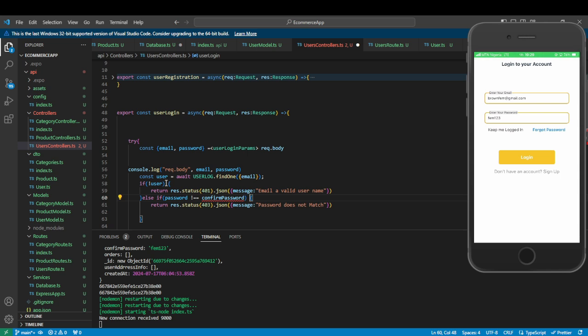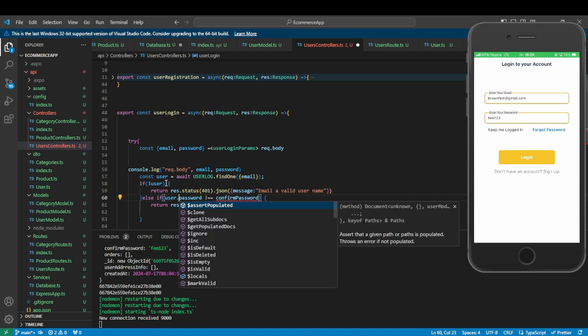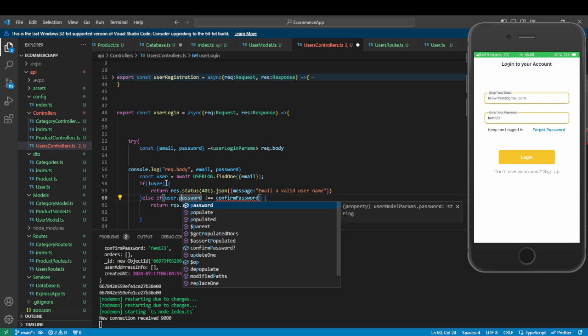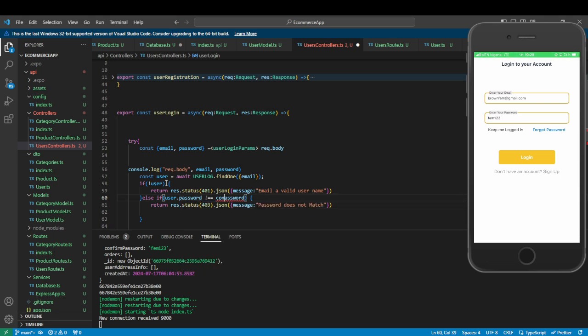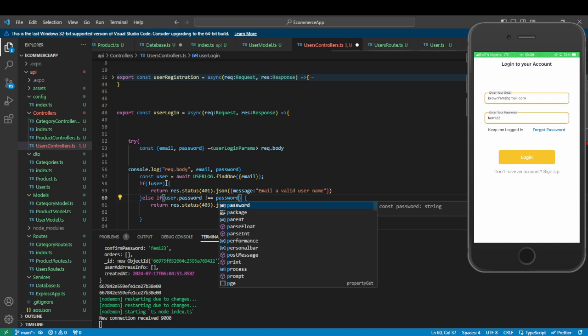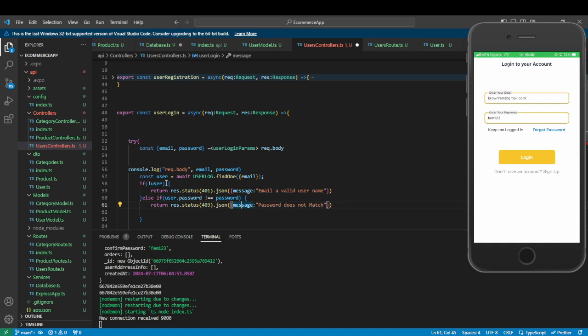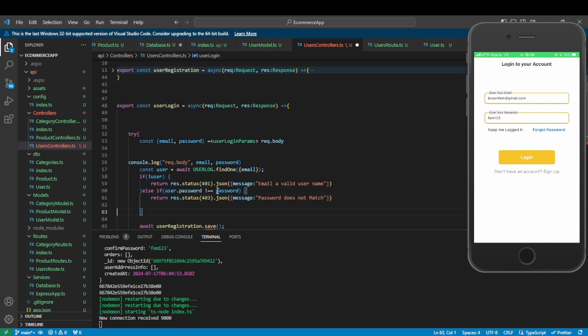We also check the password and make sure that the password is the same. So we're going to check user.password. If it's not equal to the password passed, if they're not the same, then we'll throw an error and say enter a valid password.